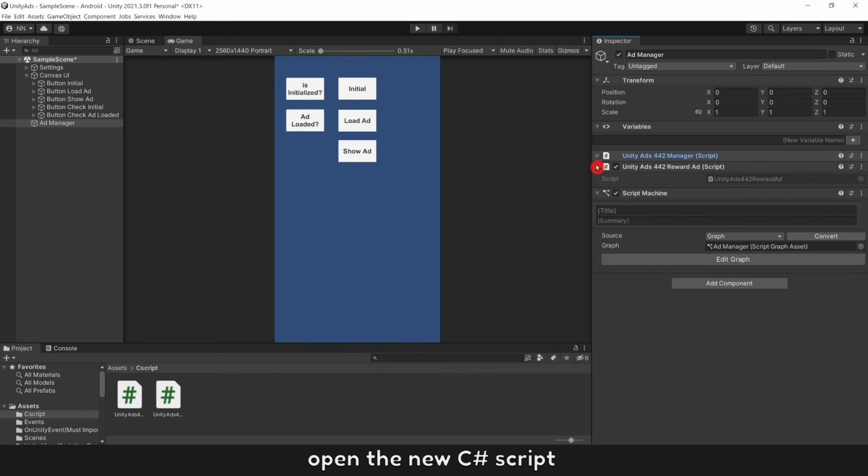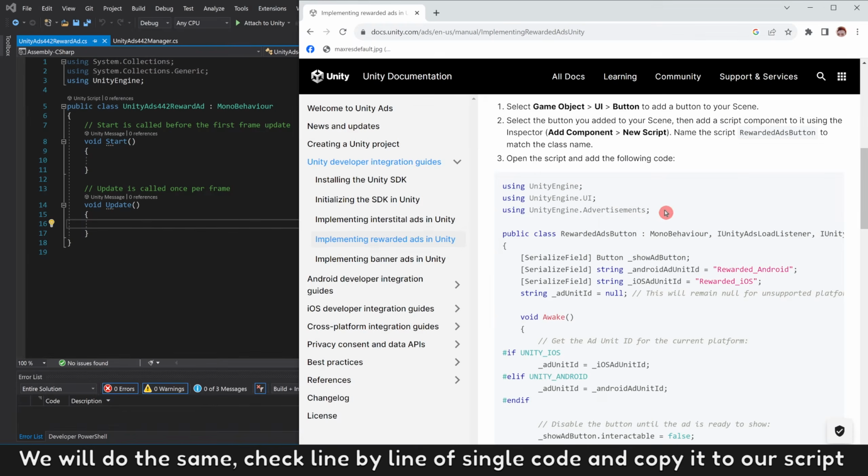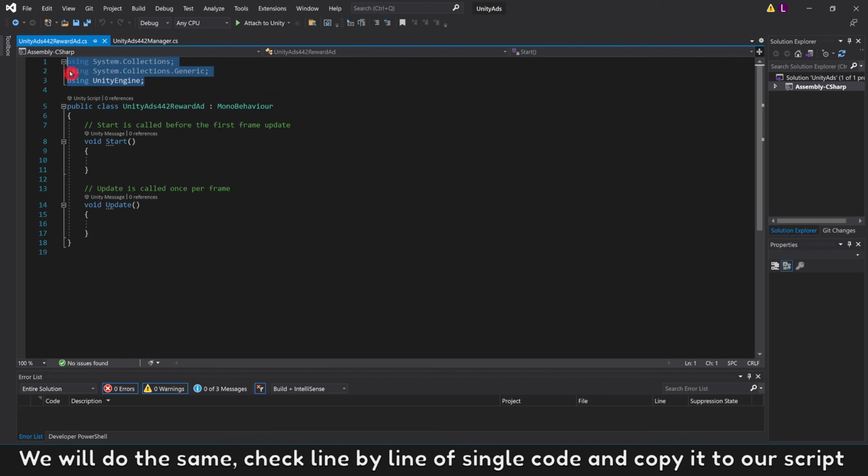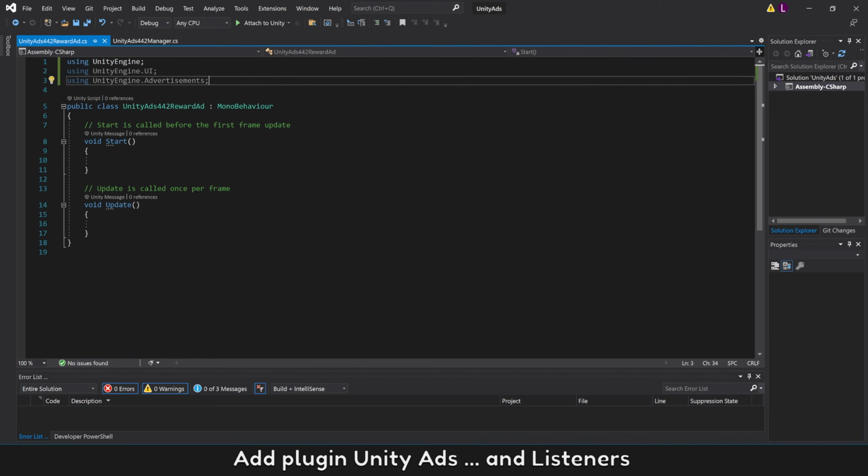Open the new C# script. We will do the same. Check the single code line by line and copy it to our script. Add the plugin Unity Ads and listeners.